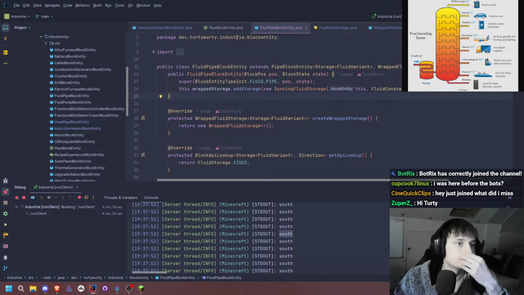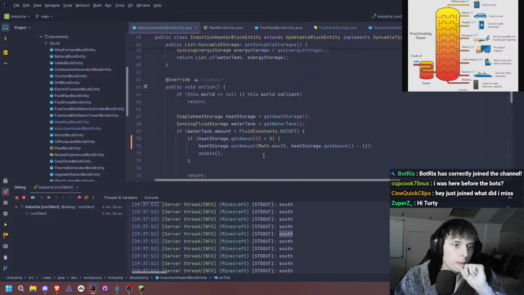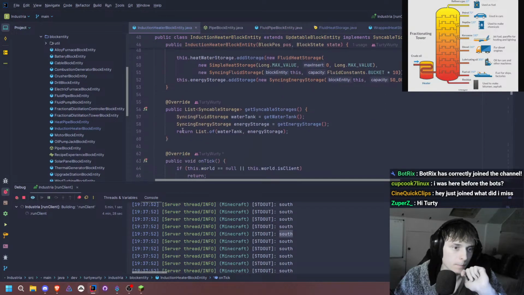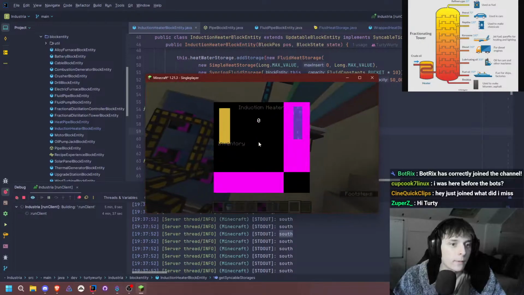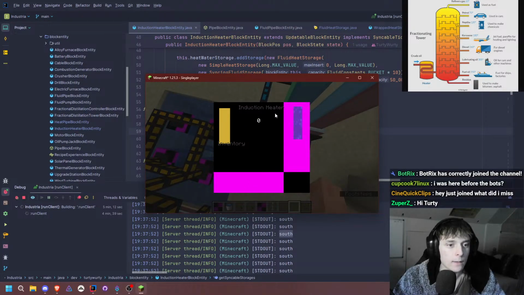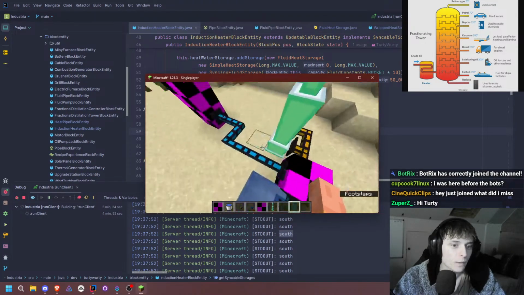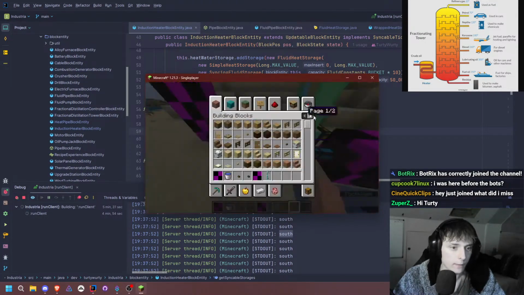So, I just quickly come into here. Those should be fine. Interesting. I don't know why the actual induction heater here is not generating heat. The way this should work is it takes power and it takes water, and with that it should generate kind of a temperature. So it'll basically heat up the water, and then this pipe here would extract that.